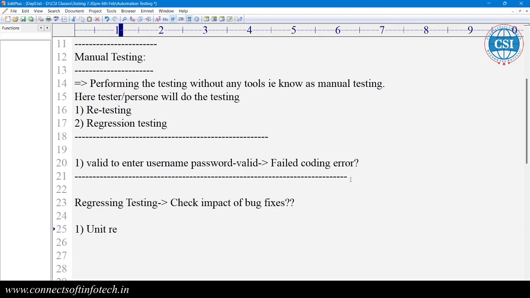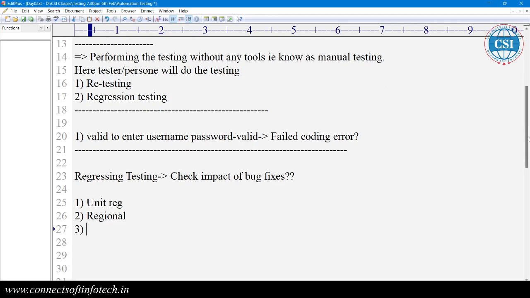Unit regression. Second one, regional. Third one, full regression. Yes. So unit regression, regional regression, and full regression.